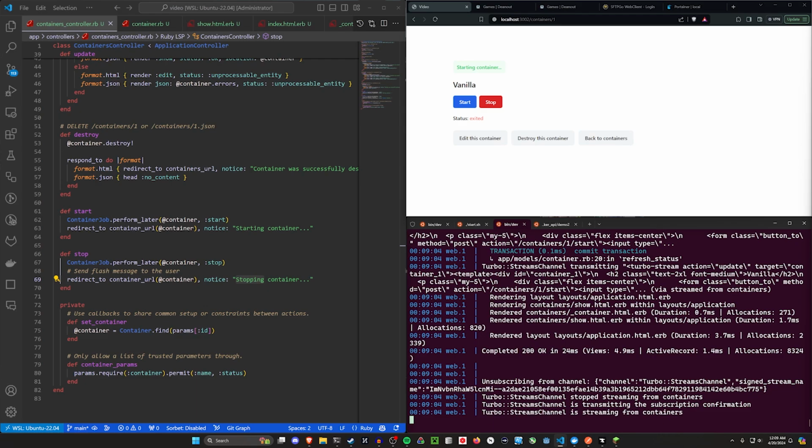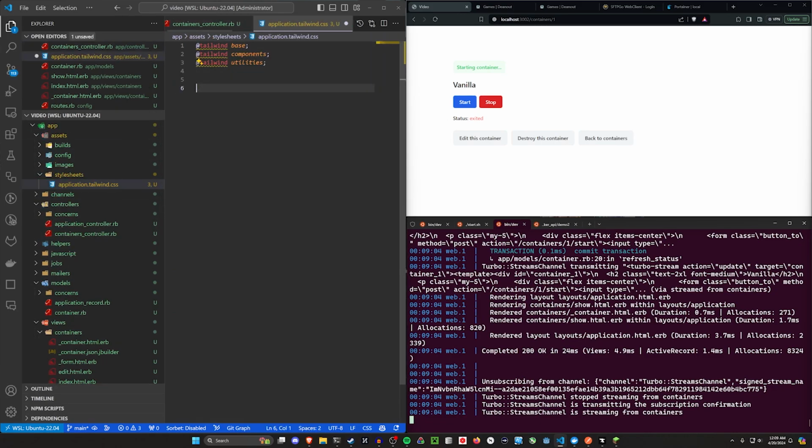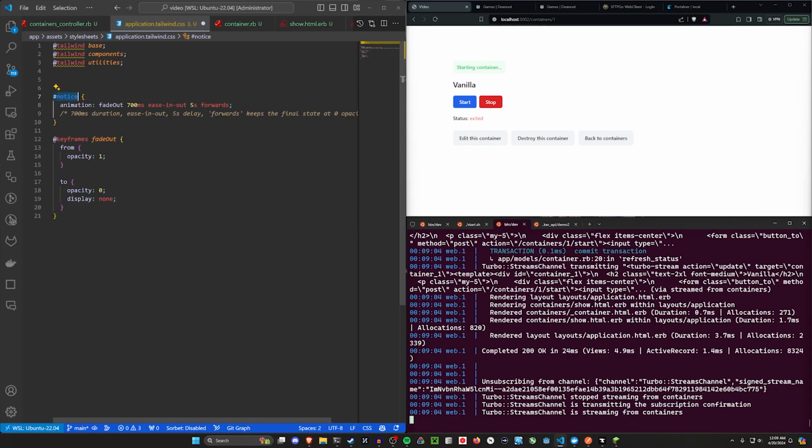Nothing else does though. So what I also want to do is come into our application.css. So app, assets, stylesheets, application.css. In here, I want to set the notice to be animation: fade-out 700 milliseconds, ease-in 5 seconds forwards.